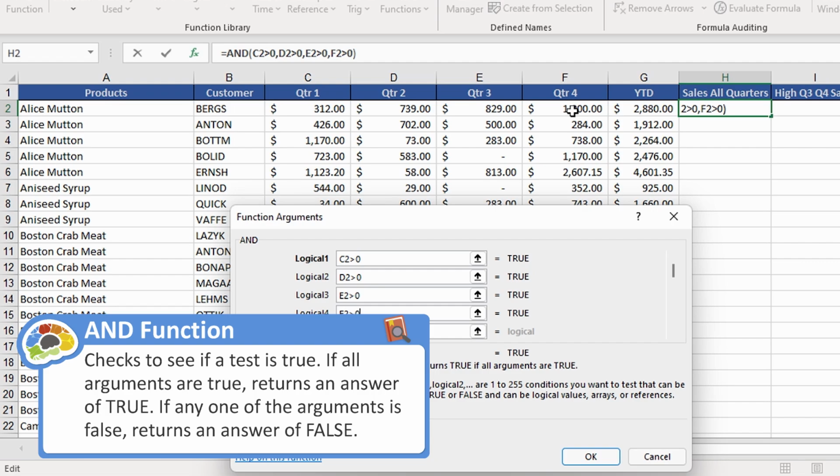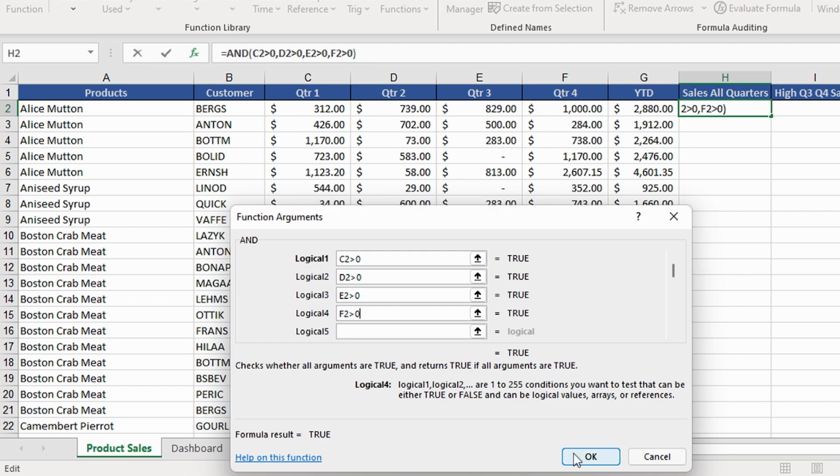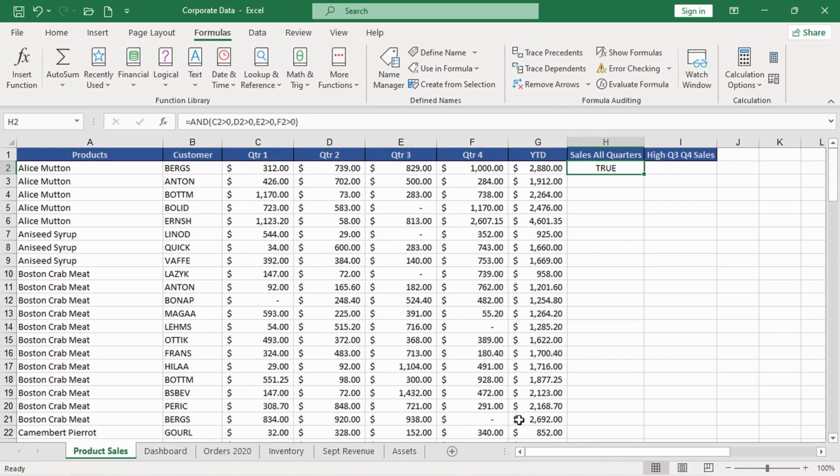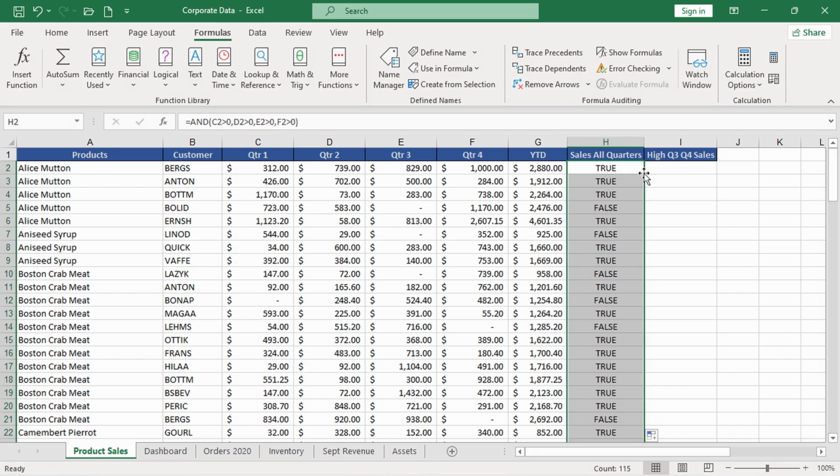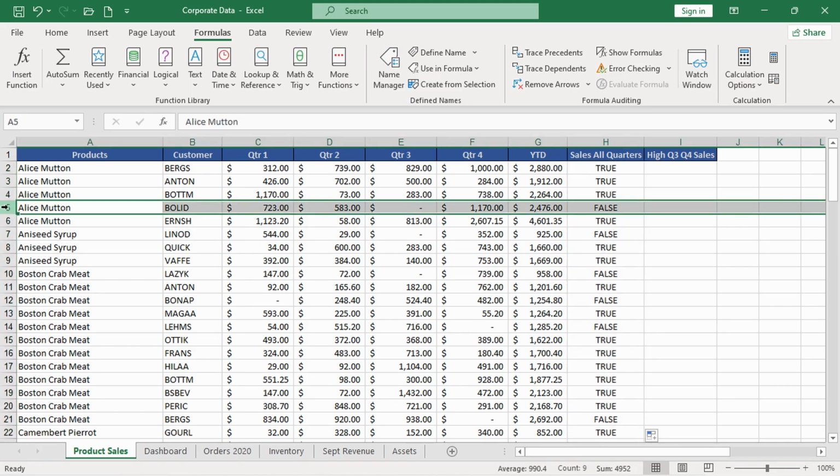So let's go ahead and choose OK here. It's going to tell us true. And then, as we usually do, let's just copy that down. We're going to double-click the corner. And perfect. Now I'm seeing the result on row 5 is false. I'm assuming it's because the 3rd quarter is actually blank, so it's not greater than 0, and thus it's false. That's exactly how it works. Perfect.